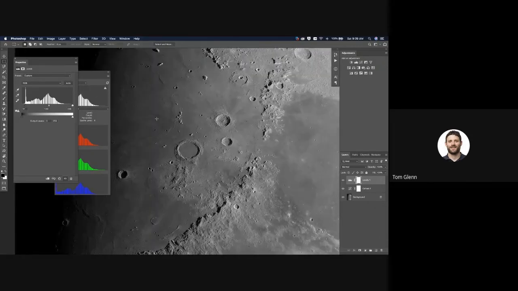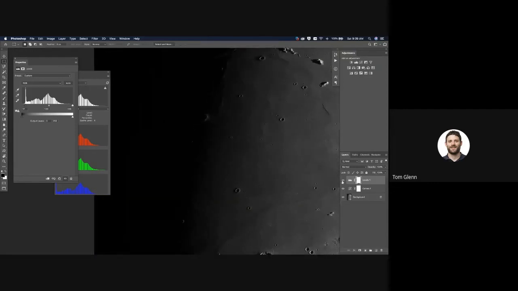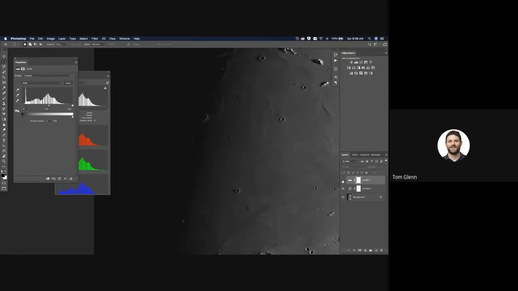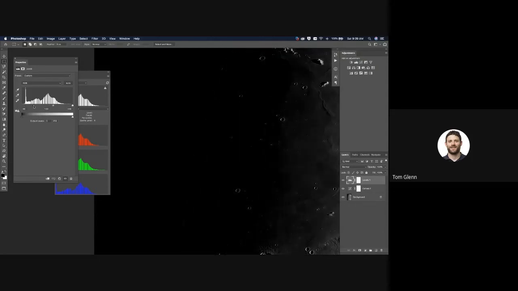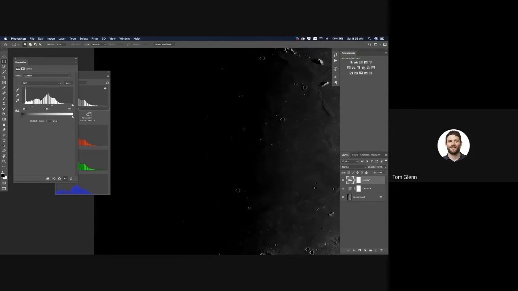So if you toggle this on and off, you can see that it just brought the black level up a little bit so that the background is closer to true black, but you haven't lost a lot of data here. You can run into trouble if you start moving this black level up, that's clipping. So that's just lost data.